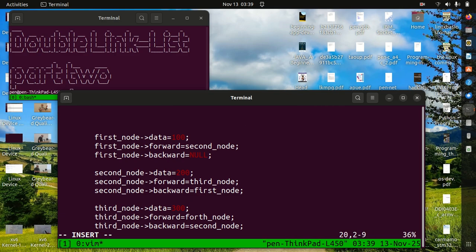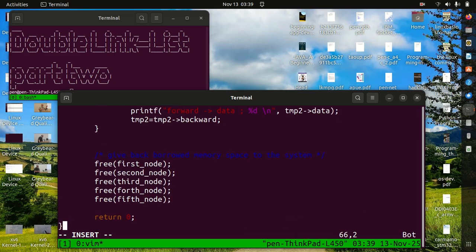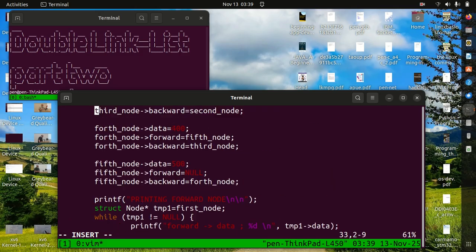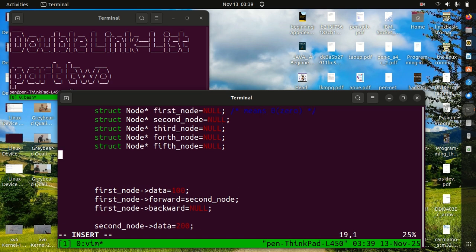So you can see now the code is a little bit small, which is just 66 lines of code, but formerly it was 95 lines of source code. So what I'm going to do next is just take off this space here.